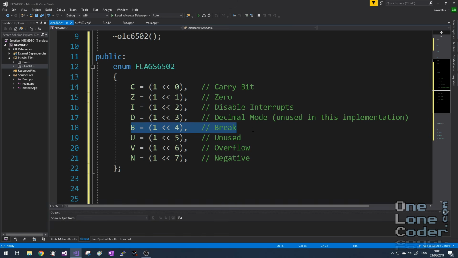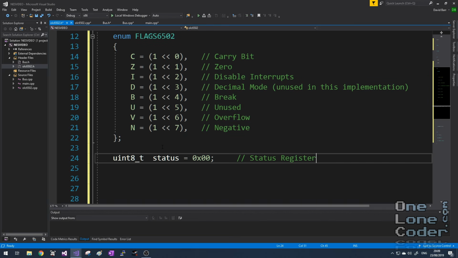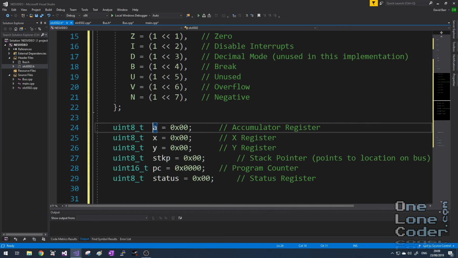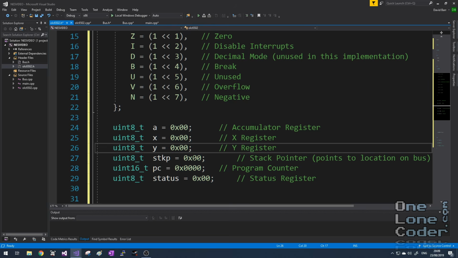The B flag indicates that the break operation has been called. We have a flag here that is U, that's unused. Finally, we have the V and N flags, and these are used if the programmer decides to use the 6502 with signed variables, and I'll talk about those later. Now I've defined the flags, I'm going to create an 8-bit variable called status to represent the status register. Whilst I'm here, I'm also going to add in the other registers: the accumulator, the X register, the Y register, the stack pointer, and the 16-bit program counter.